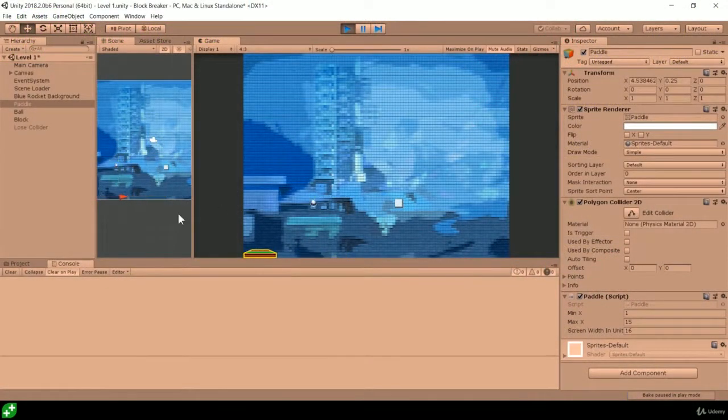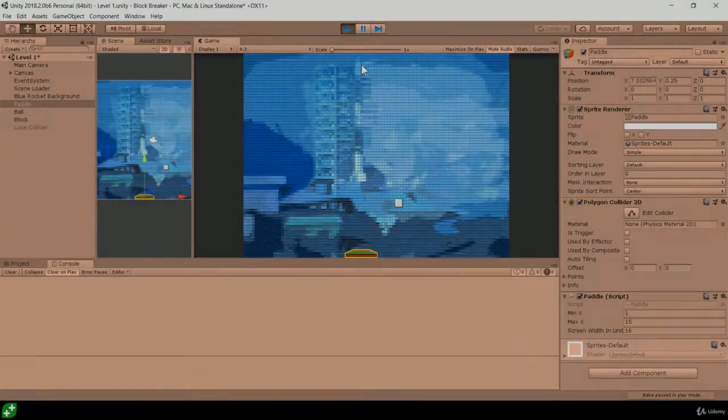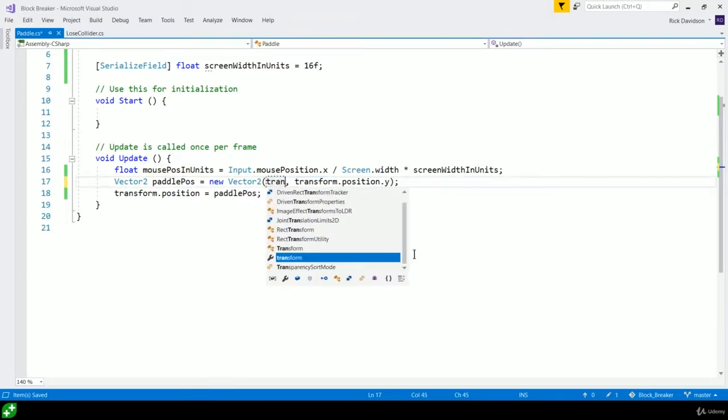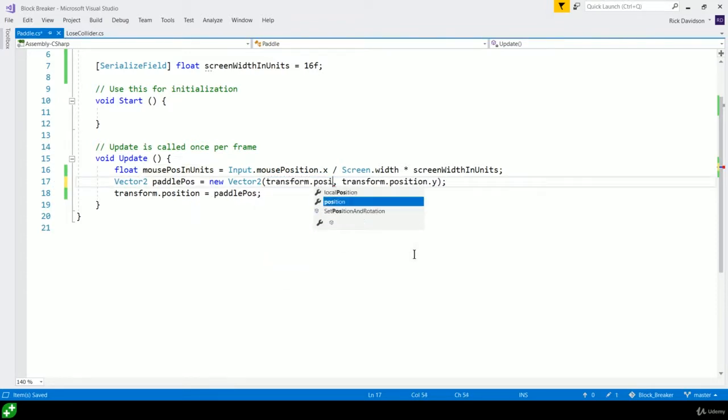In this lesson, we're going to be limiting our paddle so it cannot go off screen using Mathf.Clamp. Let's start by jumping into Paddle.cs, our script, and we currently have a Vector2 paddlePos as a variable. I'm going to change this a little bit, where our variable, when we're creating our new Vector2, is just transform.position.x and transform.position.y. It's saying, in this line, I just want you to stay where you are.